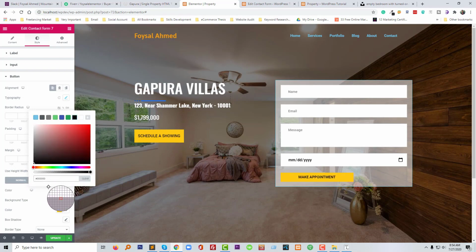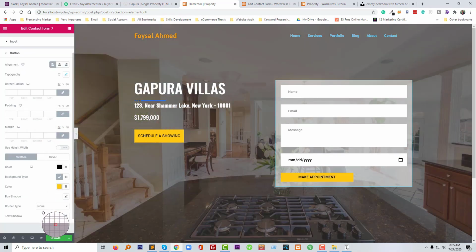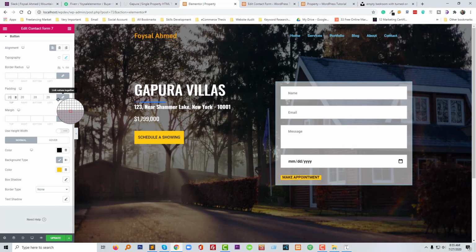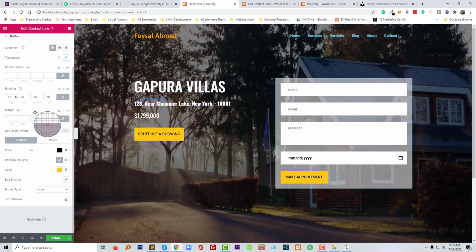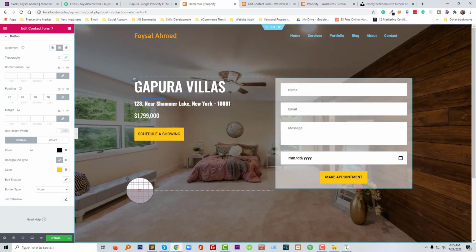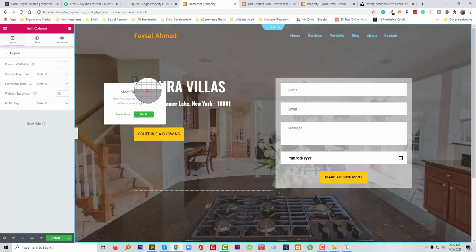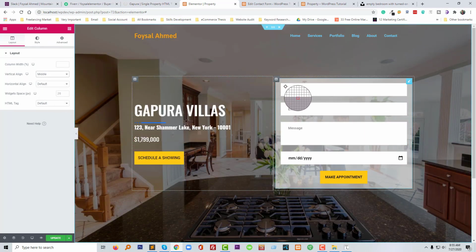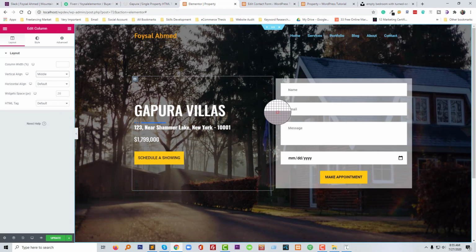Okay, then we need to add padding and make this center. So it looks perfect, and we need to make this content in the center. So going to click on the edit section, then vertical alignment middle, and now I think everything is good.